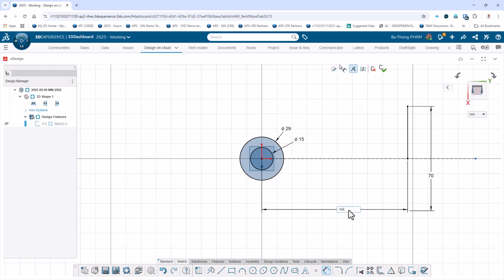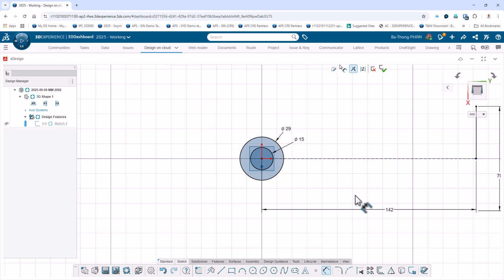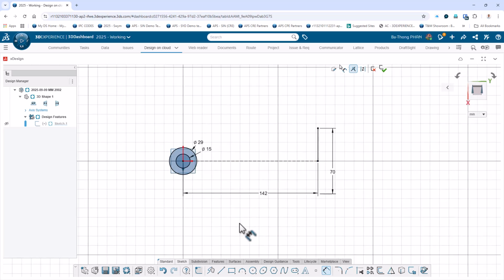100 plus 35 plus 7. That's 142. And I view the outside edge. So starting from the circle, tangent to the circle, connect to the endpoint of that line.